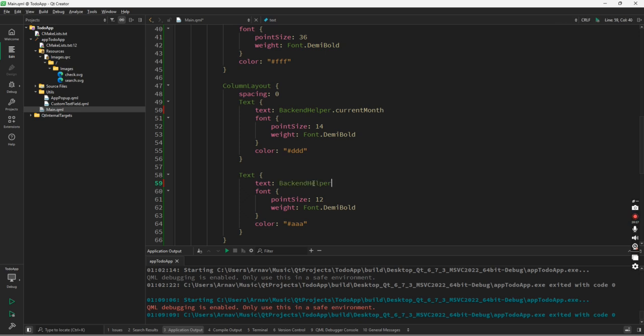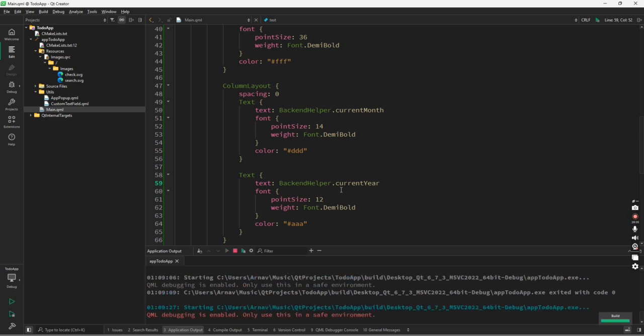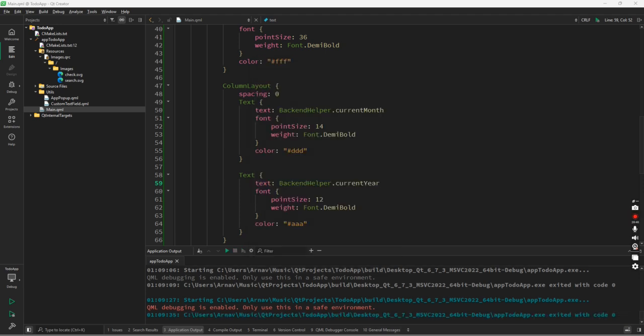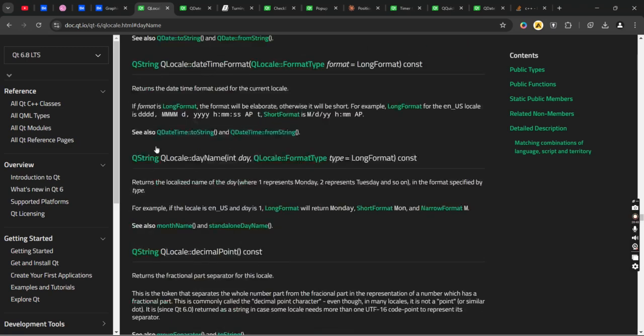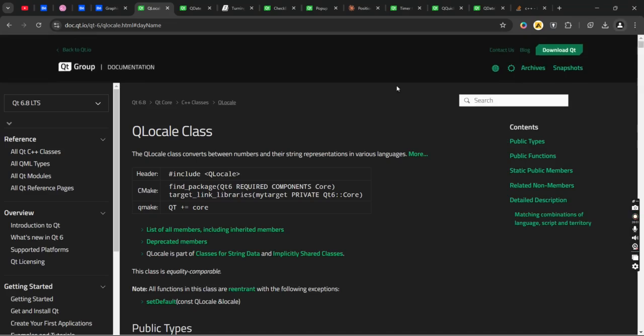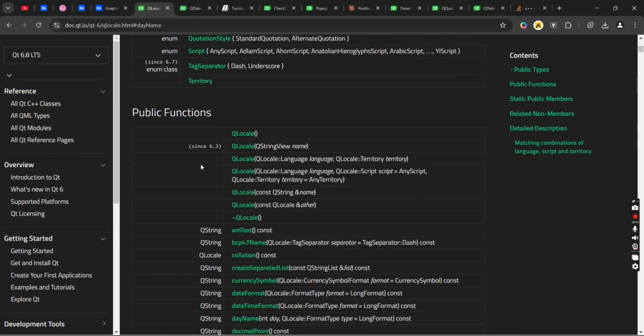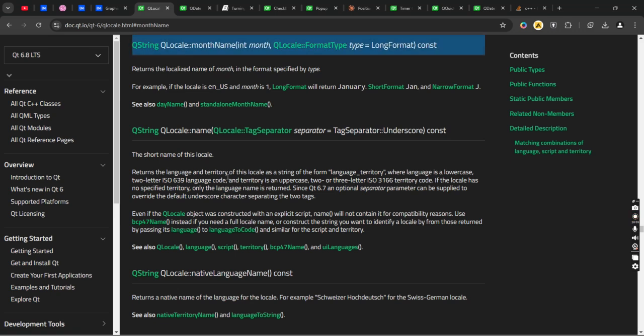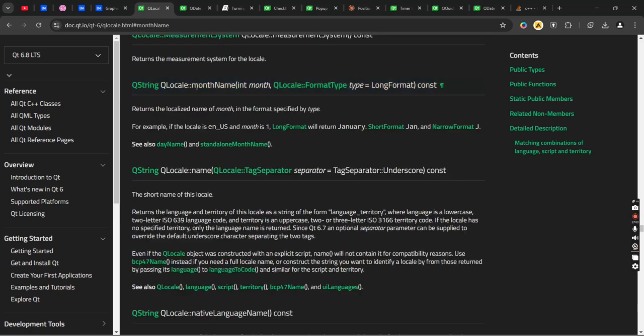and backend helper dot current year. But you'll see an issue for the month. It will be a plain number, which is 2, which is correct. February is the second month, but we have to convert this 2 to the month name, right? So for that we have something called QLocale. This class is called QLocale. Here you should have a method called month name. So you have to pass the integer month and it will convert to the month. So let's try this.